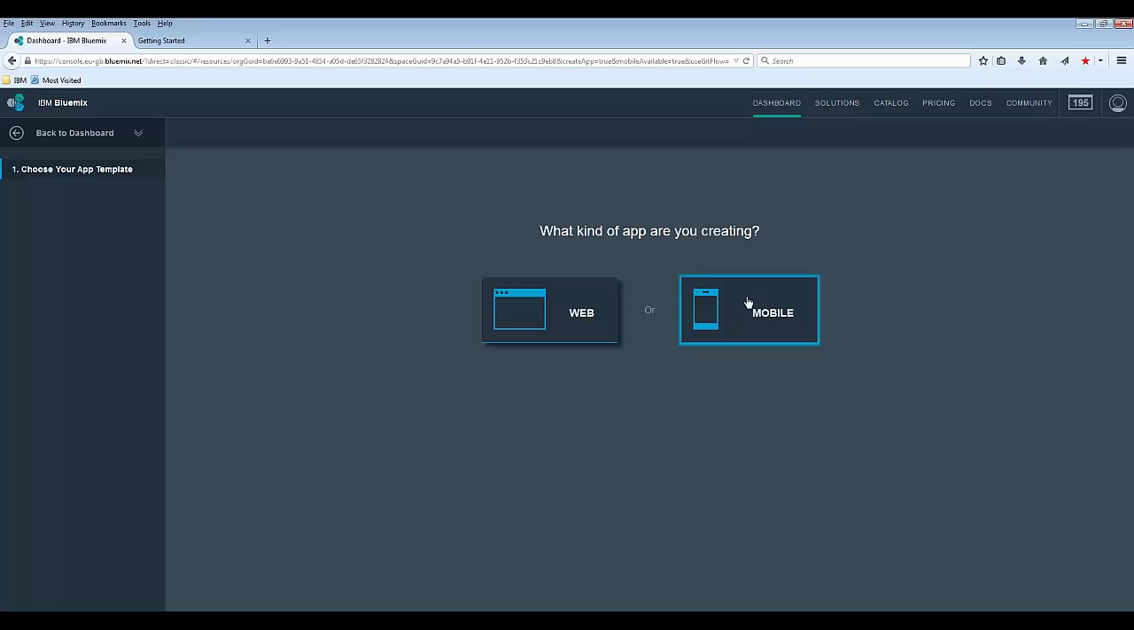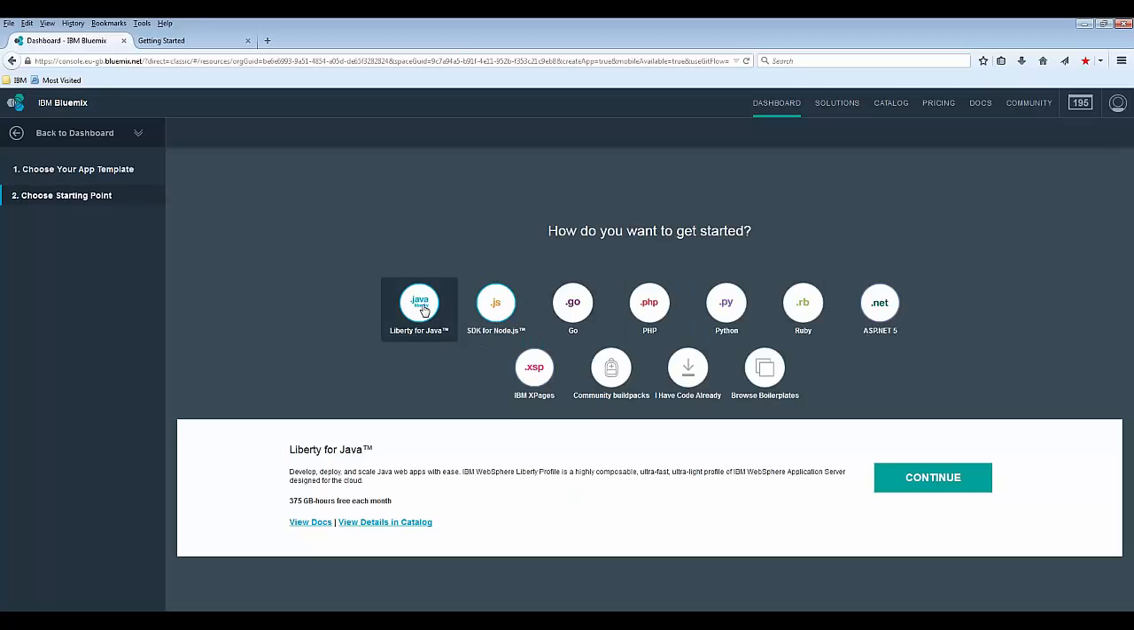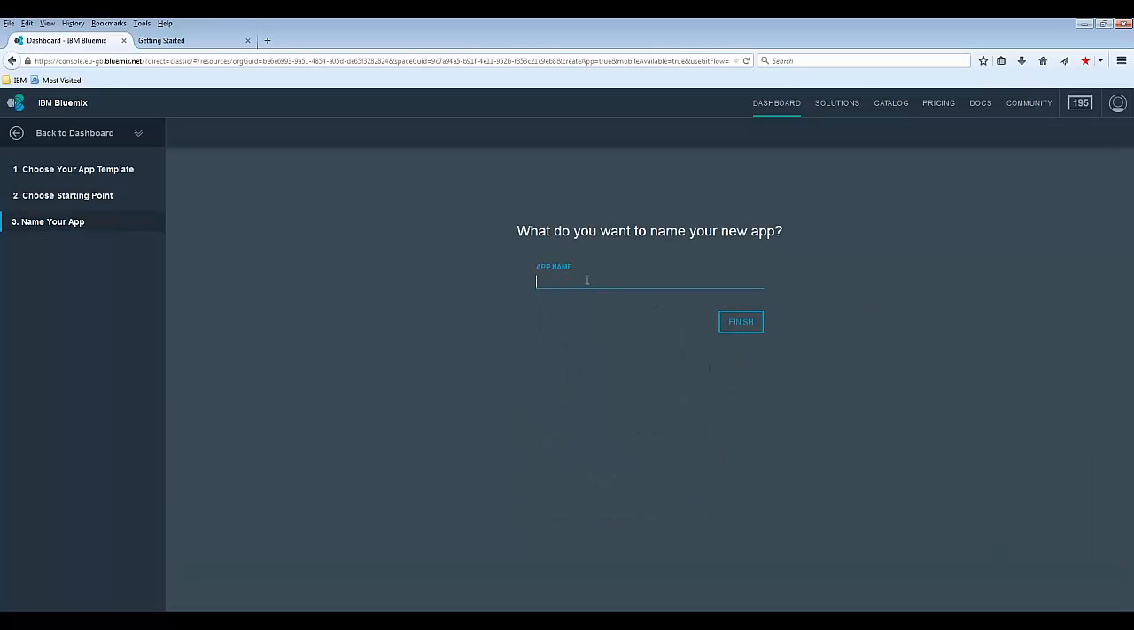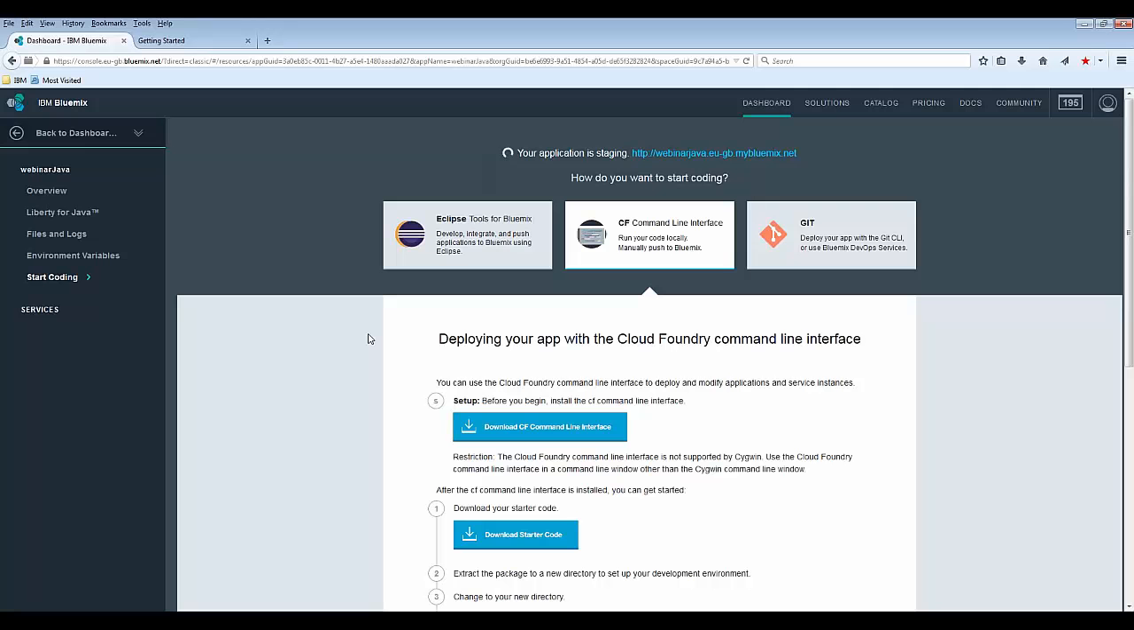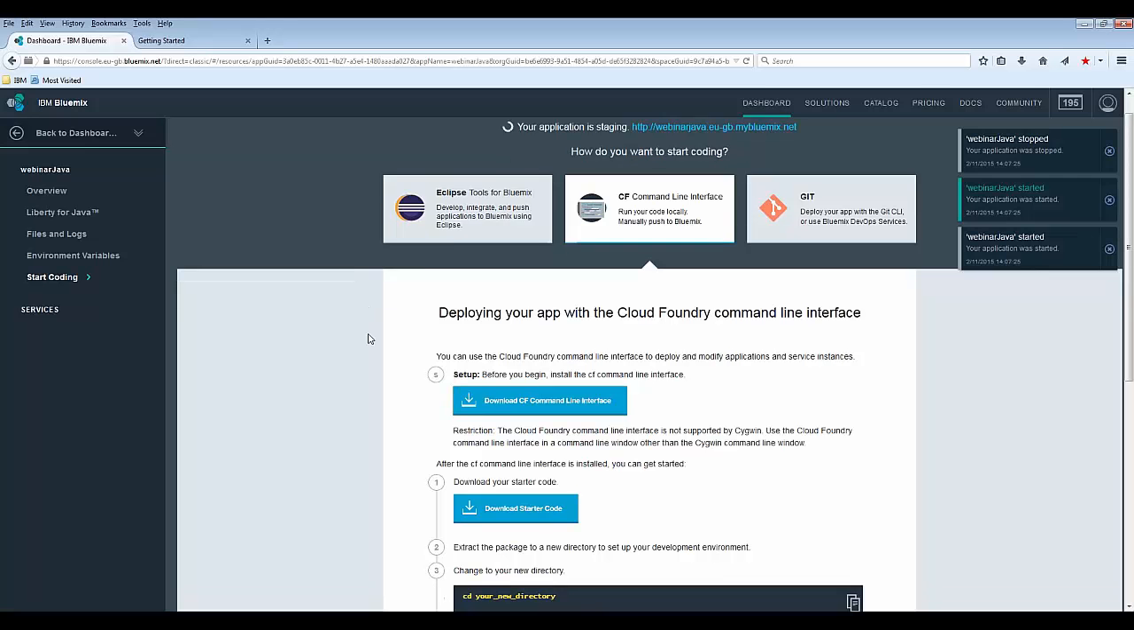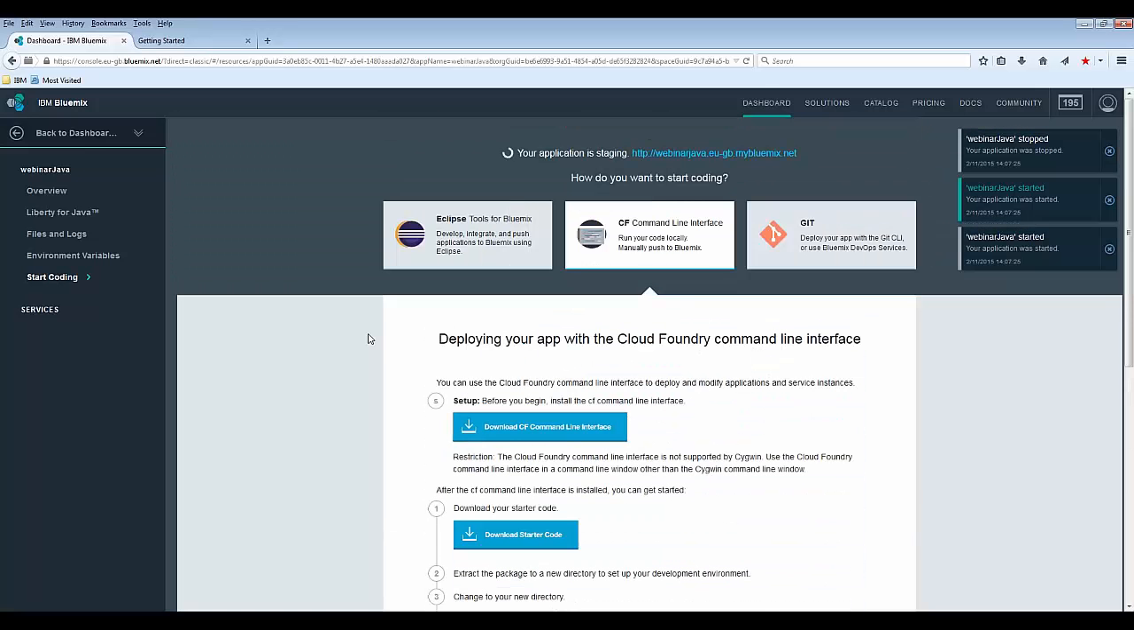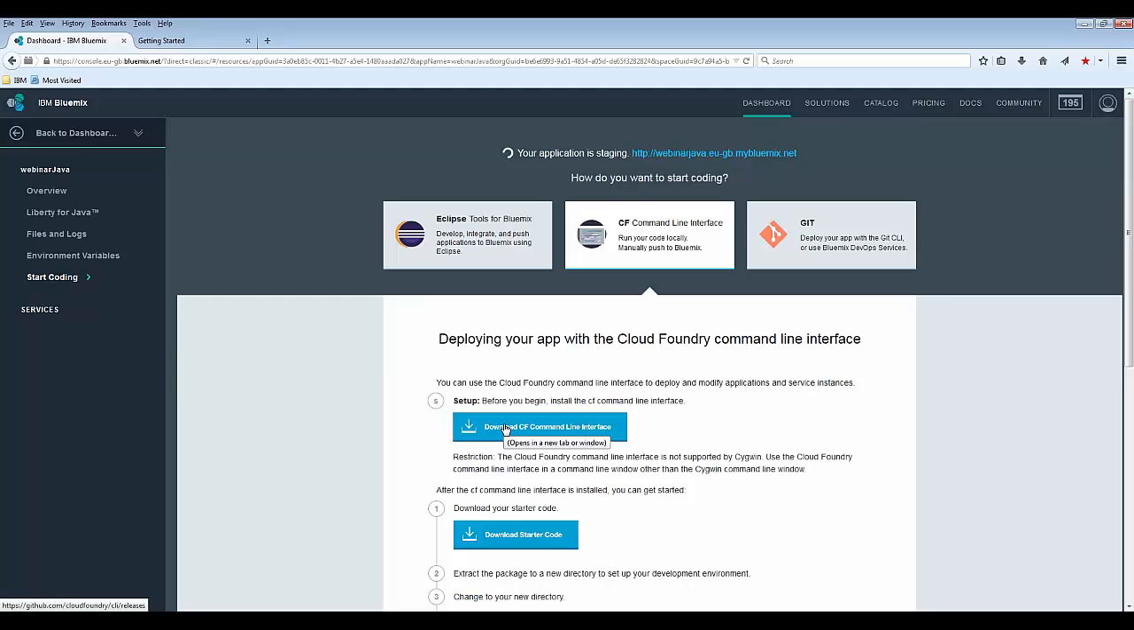First, you can choose mobile backend or web app. I will choose web app and Java. I will give a name to the app. Once you have created the app, you will receive a list of steps that you can follow, first downloading the Cloud Foundry command line interface.